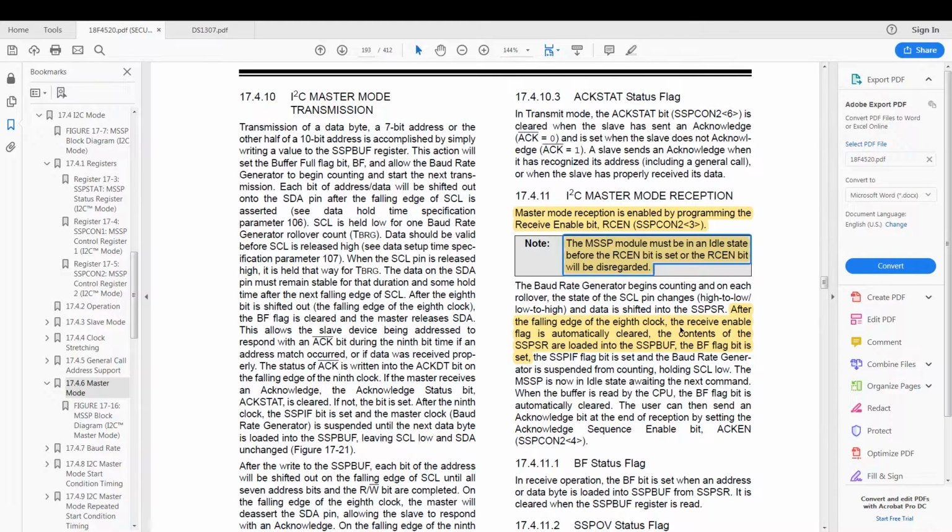Now, after data has been clocked in from a slave device, the contents of the shift register is loaded into the SSPBUF and the BF flag bit is set. The data you want will be located in the SSPBUF and the BF flag will indicate to you when you can read from the buffer.